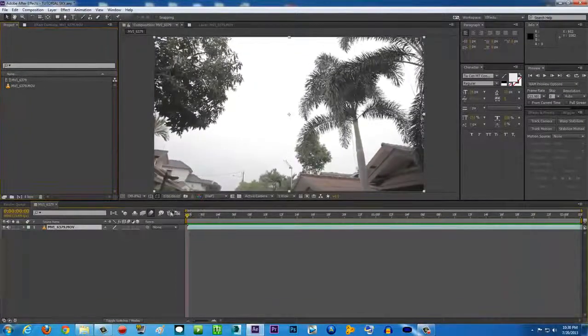Let's say for example I got a video here already inside After Effects, and as you can see here the sky is pretty boring. It's just a blown out sky, a plain white, so it looks really boring, and we gotta replace it with this sky image.